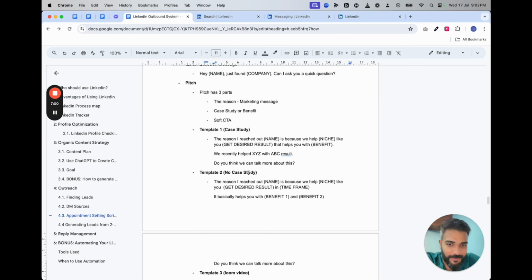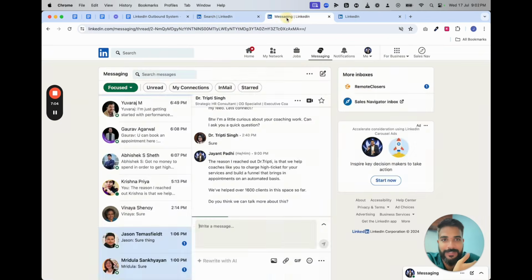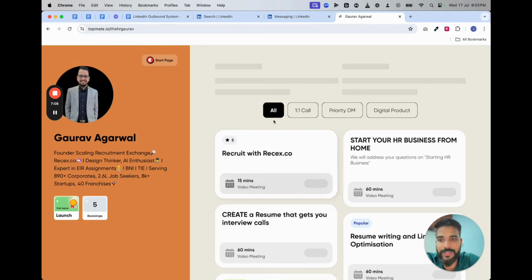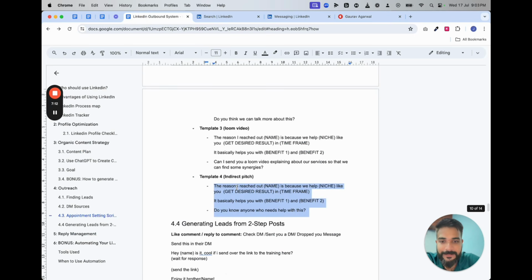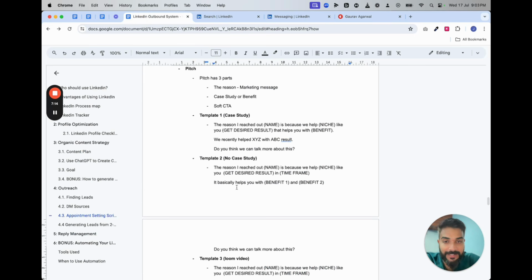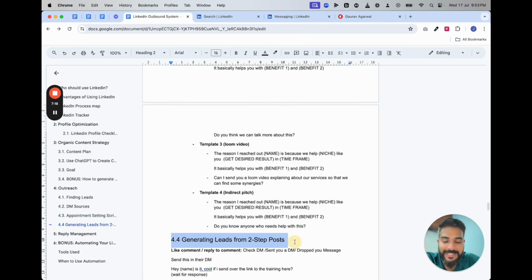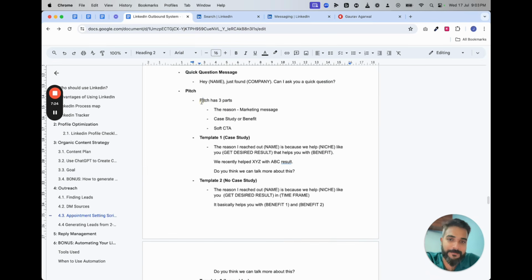So you have to do this in a little bit of volume. As you can see, there was a guy who directly sent me his booking link, so I can go here and book a call with him, right? That's definitely there. Another way to get all these bookings is through a two-step post. I'll explain more about the two-step post in the next video, but for now, these are the proven templates that we are using.